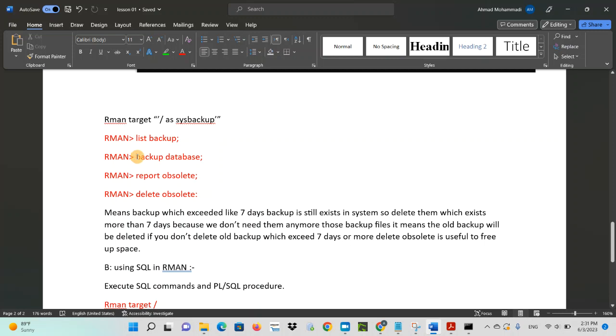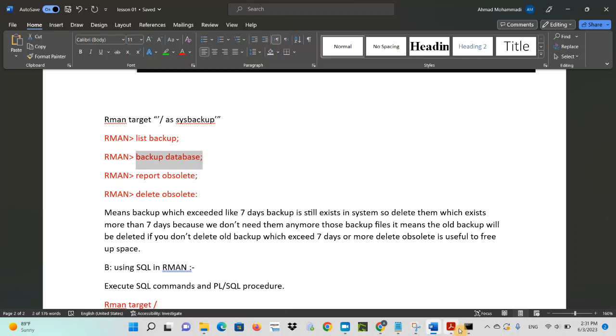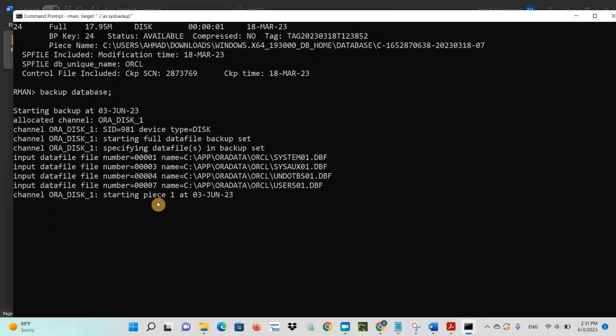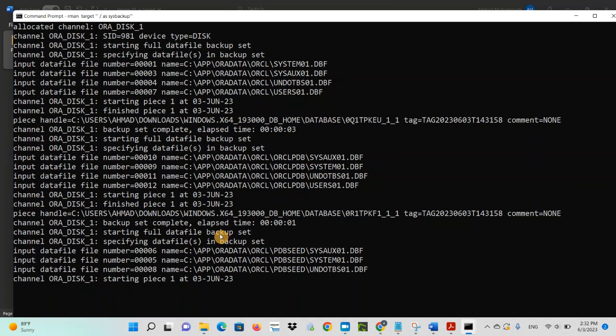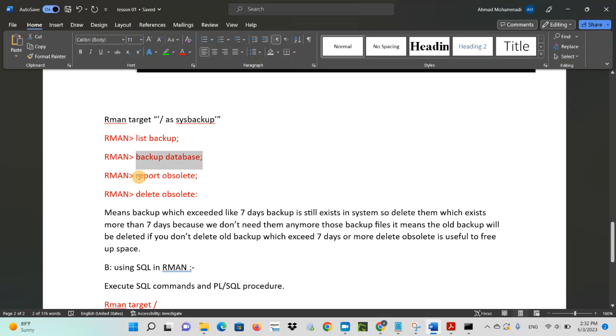If you want to take a full backup, this is the command: backup database. This will take a complete or full backup of your database. Backup database starting, and it's going to take the full backup. So, finished. We have taken the full backup.